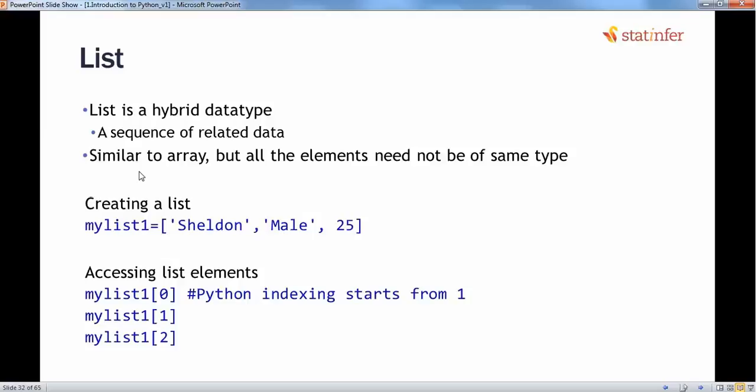The lists are similar to arrays in any other programming language, but the restriction with an array is that it should have only one single type of data element, meaning if you are using integer values, then the whole array should have integer values, and if you are using string values, the whole array should have string values. But it's not true in the case of lists in Python. That's why we call it a hybrid data type.